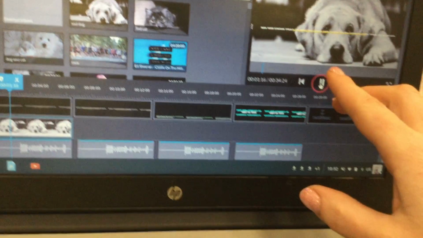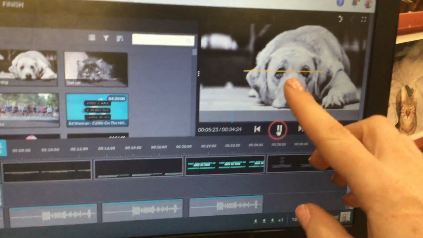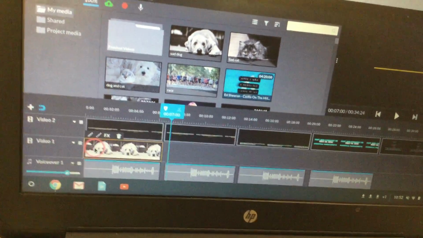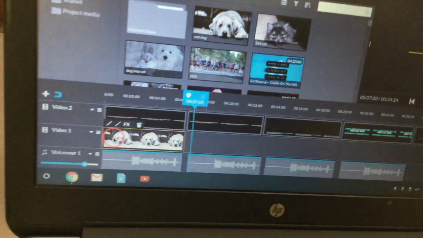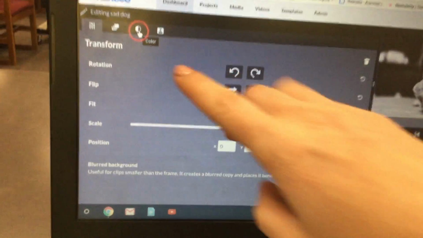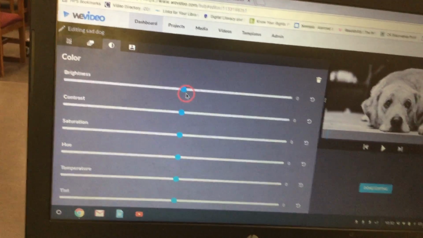So you want to make sure that you're able to read the text. So what you need to do is, if you can't read the text, you click on the picture and then click on the pencil in order to edit it. And then from here, you're going to click on the circle that's kind of half colored in. That's going to be the color tab.